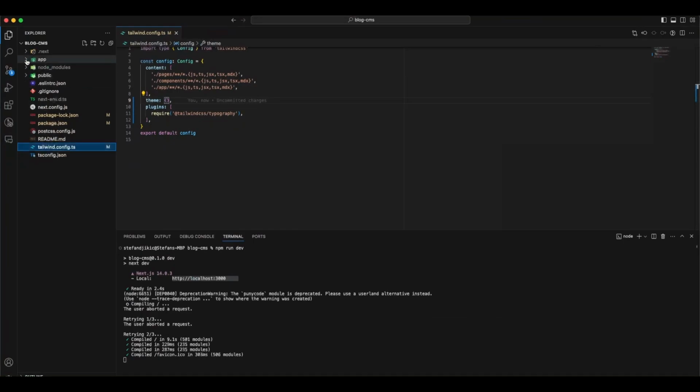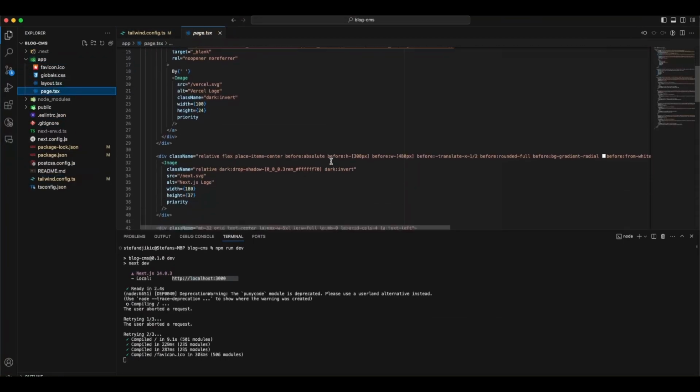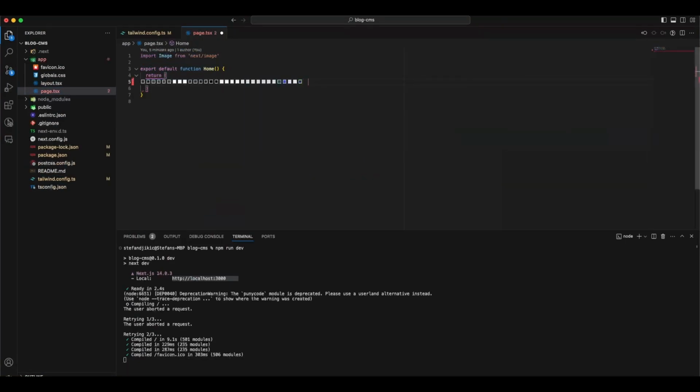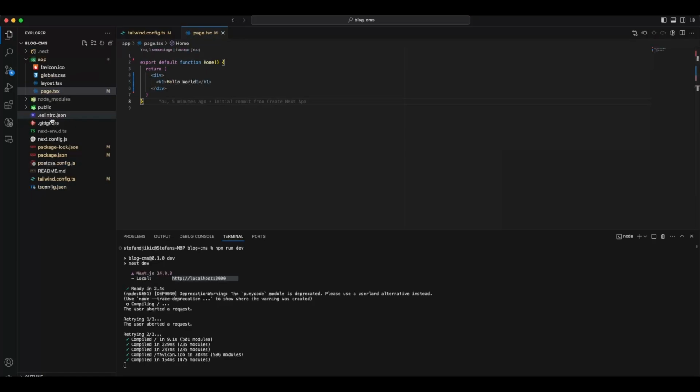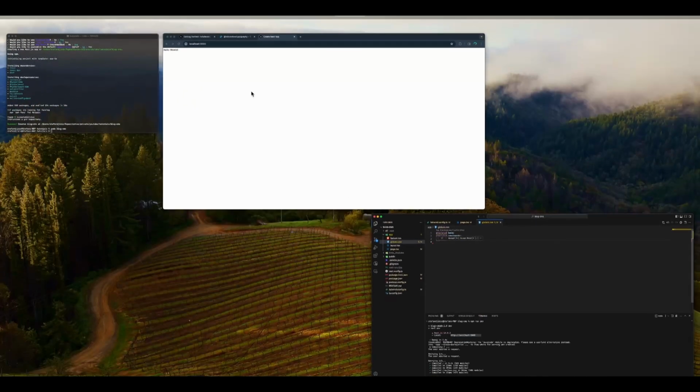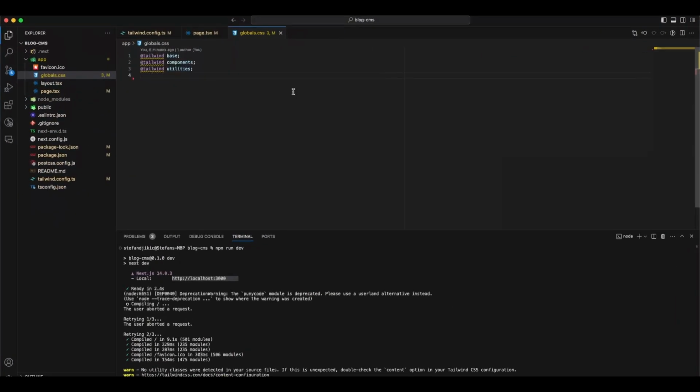Okay, now I want to go to the app and the page folder and remove everything here because we will be starting from scratch. I'll just have a div with h1 saying hello world. We're going to remove this image. And that's all. Besides that, I'm going to go to global CSS and remove everything from here except the Tailwind imports. If I now save and go back here, we can see a blank page. Okay, now we are ready to go.